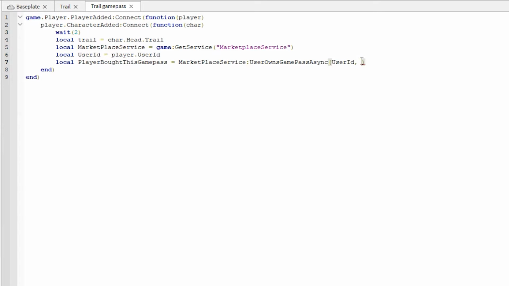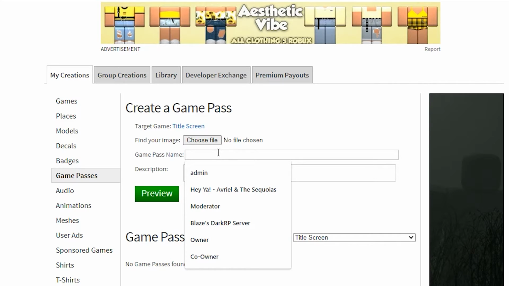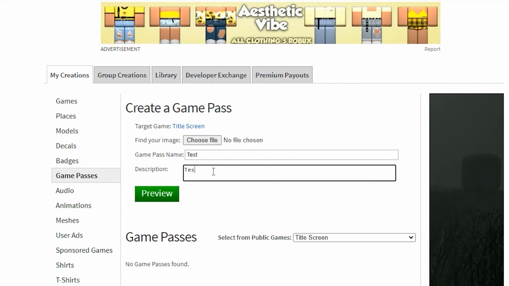Then you want to put the game pass ID of the game pass that you want in there. So to get the game pass ID, you need to do this. If you don't already have a game pass, then I'm going to show you how to make one. So you need to go to here. I'll put a link to this in the description. And you need to just basically put a name. So I'm going to put test and then test.